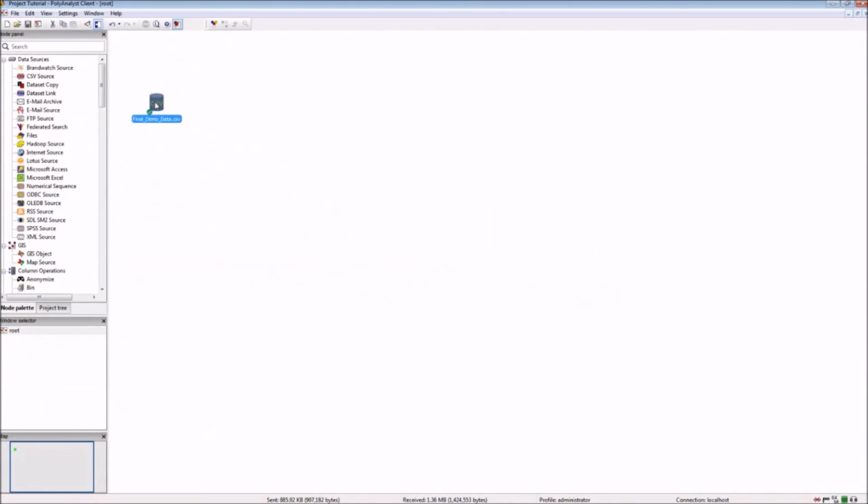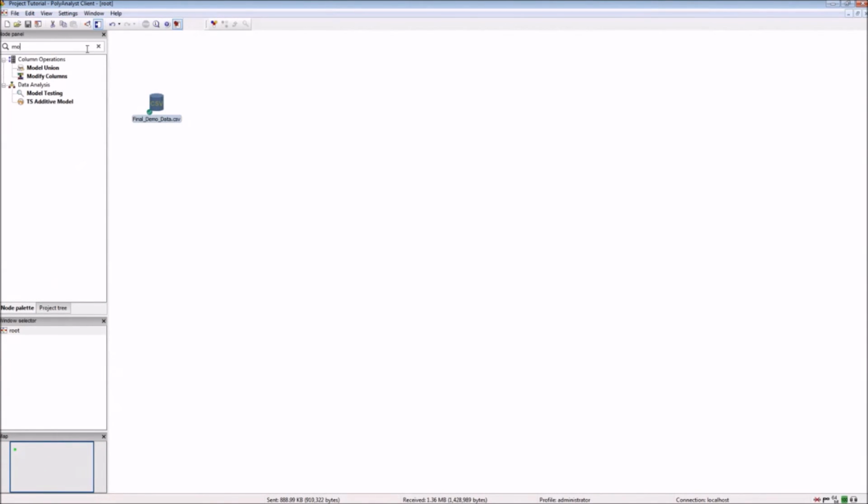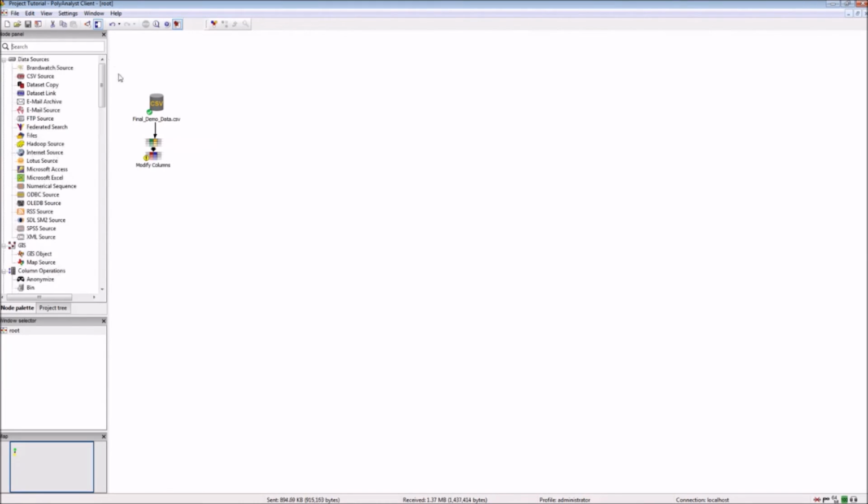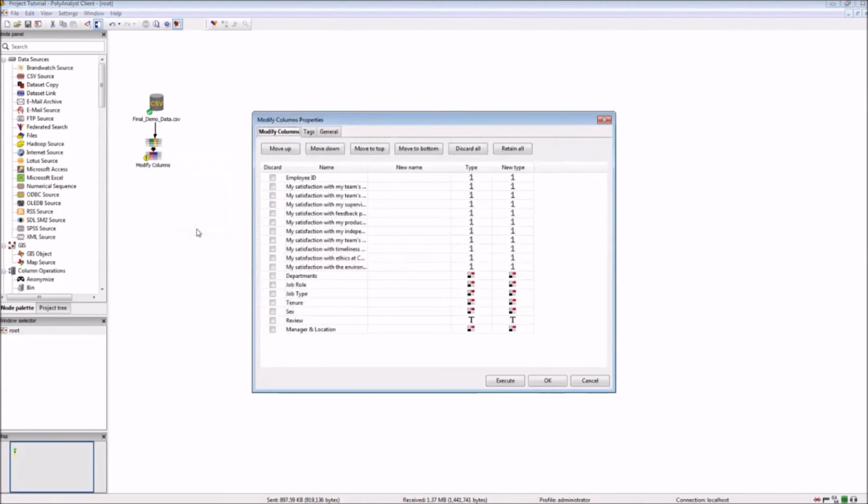Next, I will place a Modify Columns node in order to verify that all my columns have the correct type indications. The Modify Columns node allows me to exclude columns from the dataset or change the types of the columns that I decide to keep in the dataset. The available column types are seen in the drop-down menus in each data row that corresponds to a column. I can see that the manager and location column has been imported as string, but I would like to have it be classified as text, so I change it in the drop-down menu and execute the node.